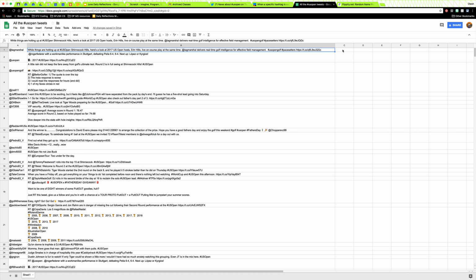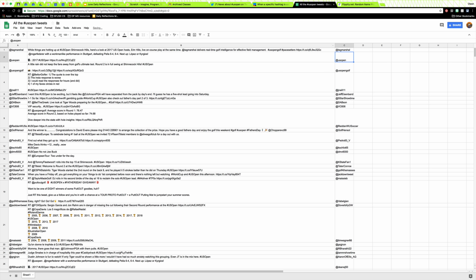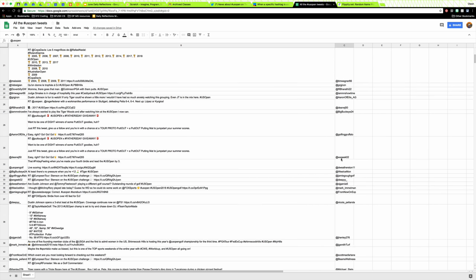I'm going to click here in column C, and I'm going to press equals because I'm going to add a function. Then I'm going to type the word unique and open the parentheses. Now it's asking me for the range. If I just click the column header for A, watch, in my function it'll put in column A as the range. Then I'm going to close my parentheses and press return. It takes the usernames in column A and puts them over into that column.